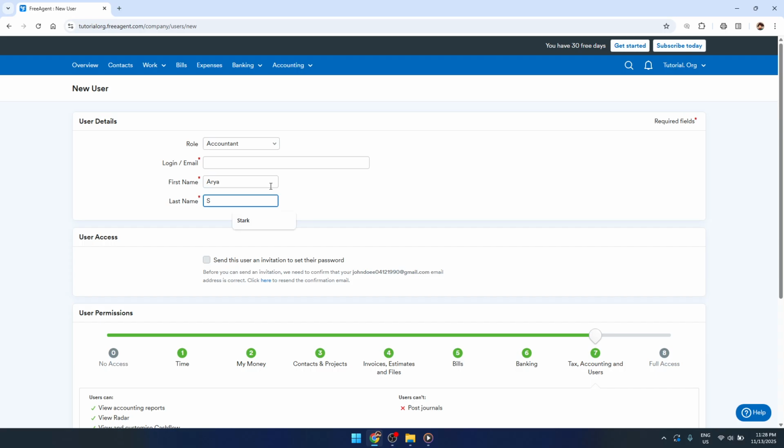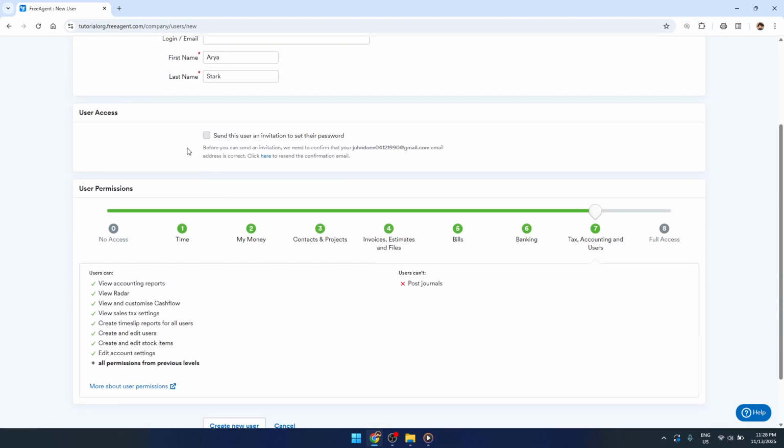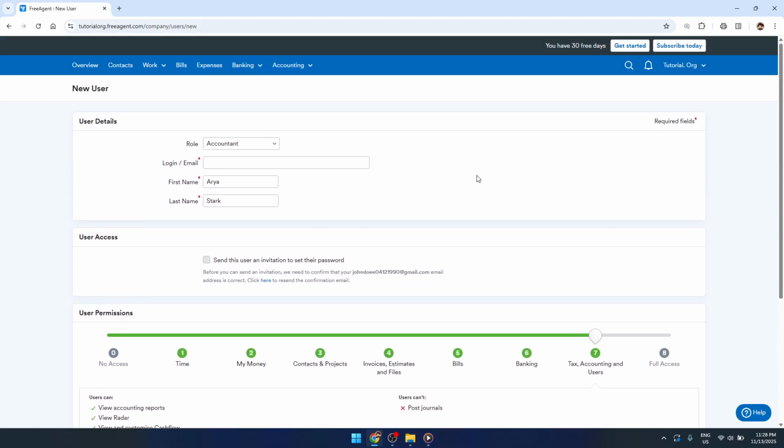Moving on to user permissions. Here, FreeAgent offers a handy user permissions slider to select the level of access you'd like to grant. By default, this is set to level 7, but feel free to adjust it to level 8 for full access, which is often recommended for accountants to fully manage your financial data. Remember, a user with the role of accountant cannot be provided a permission level below 7.